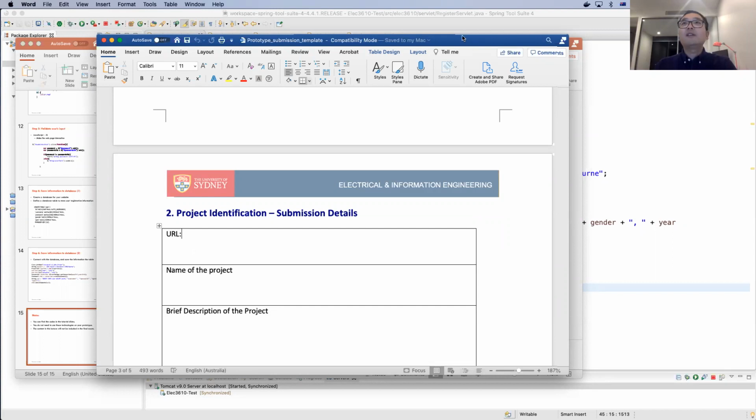And as the last step, you only need to submit this submission doc on Canvas, and we don't really want to have your prototype file. Okay. So it's enough to submit only this doc. We do not need to submit any prototype files. Yes, because we just want to see the running application on the cloud.